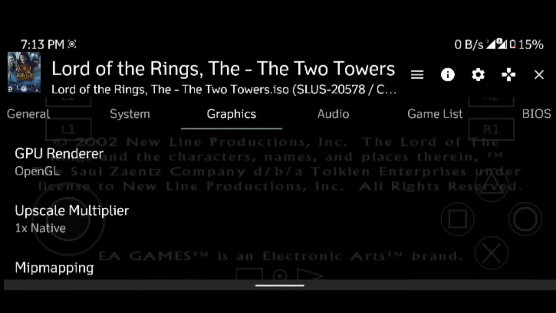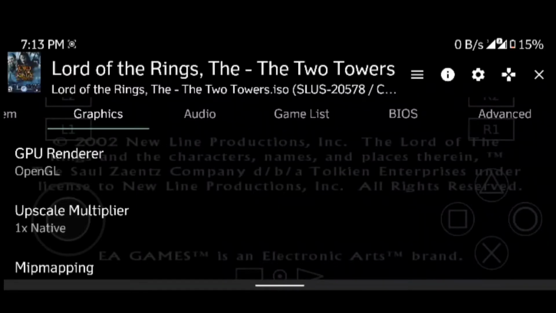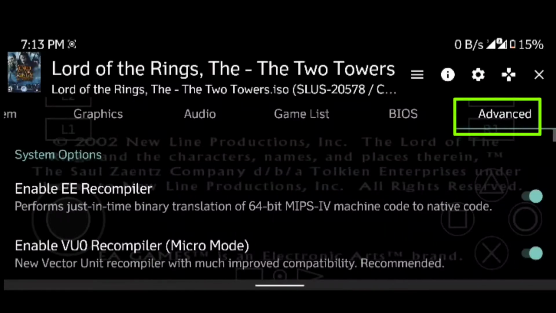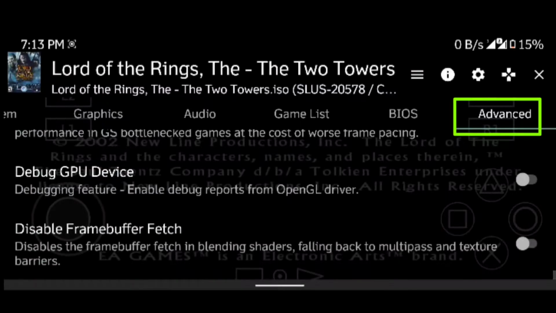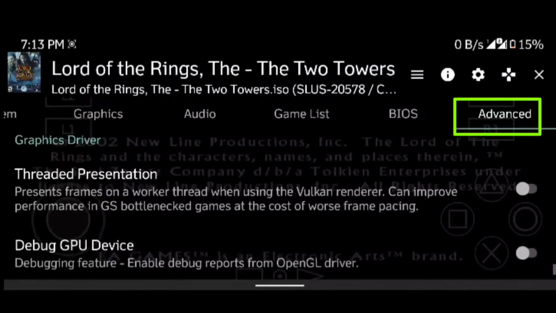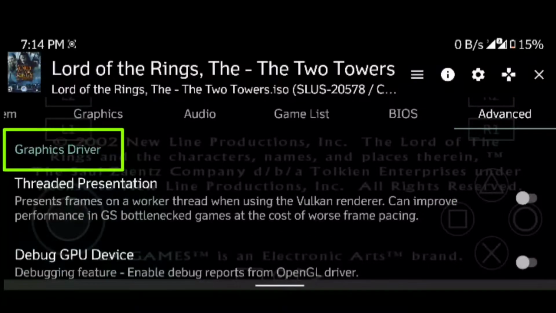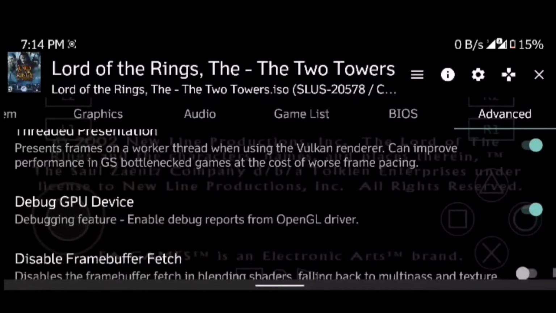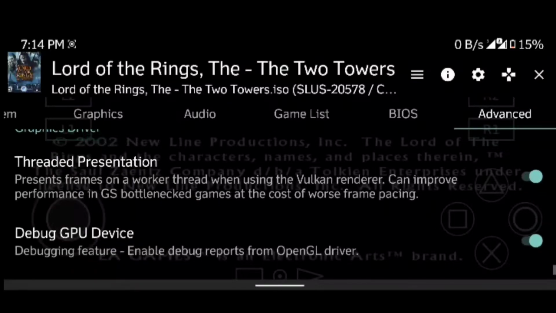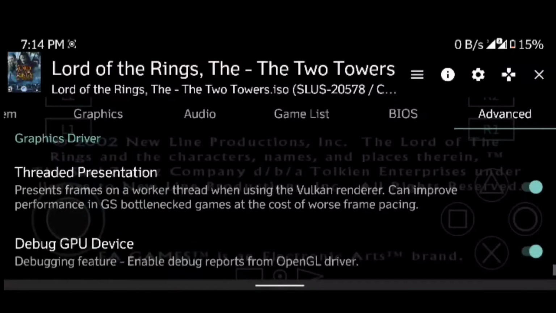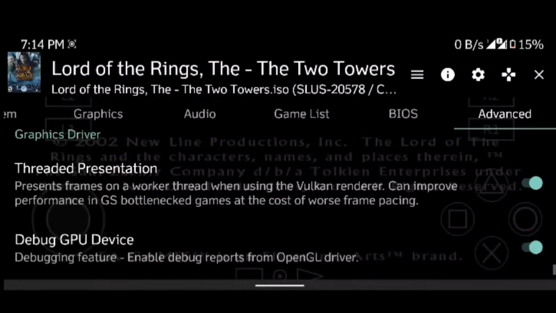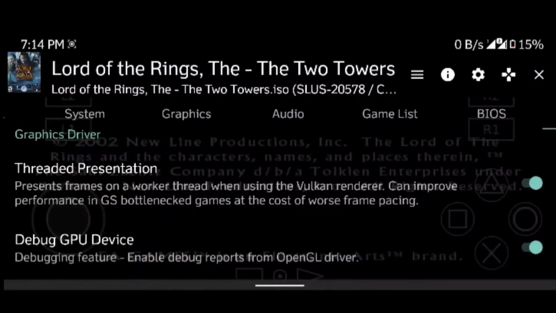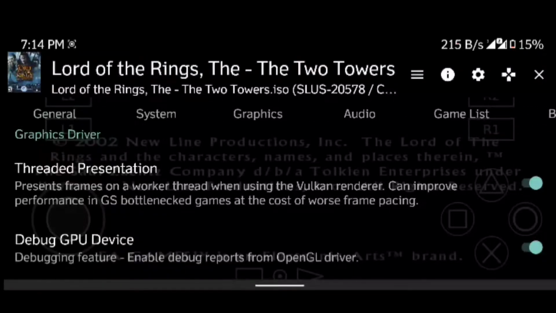Also, if you use Vulkan, go to Advanced, and this is for Vulkan only. Go to Advanced and Graphics Driver. Just enable this too, so you have a better Vulkan gameplay. I think that will be all, and I set the rest to default.